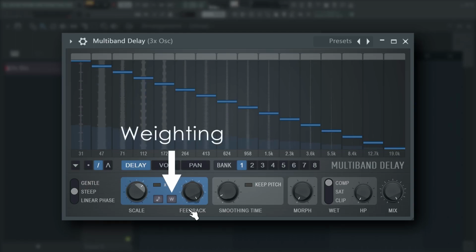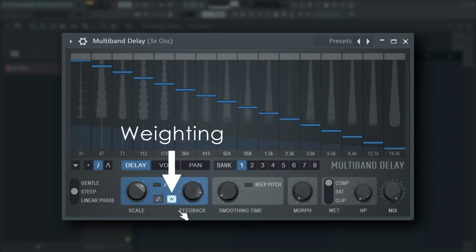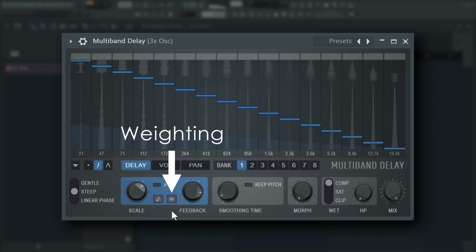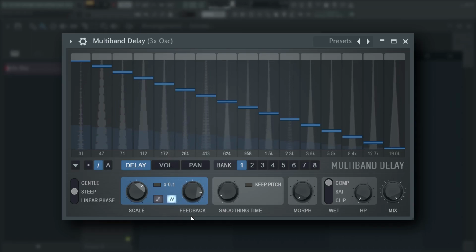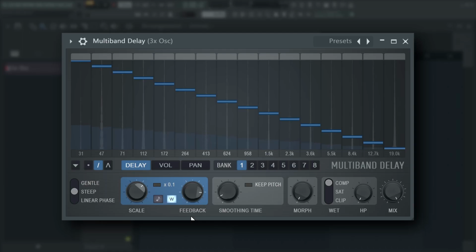Click the weighting button to introduce a tilt in the amount of feedback per frequency. Higher frequencies will have more feedback with this option on, as they decay quicker naturally. This is very noticeable with short delay times and very high feedback values. Indeed, short delays and high feedback values is where multiband delay can really shine as a sound design tool.